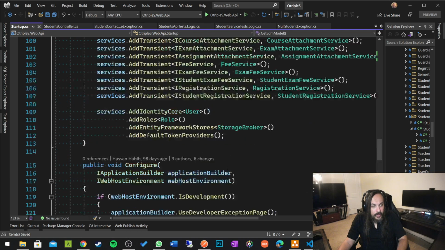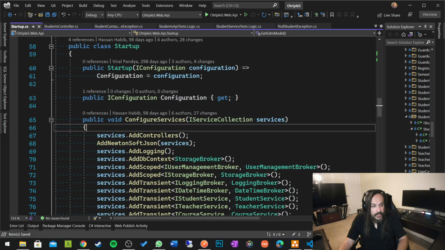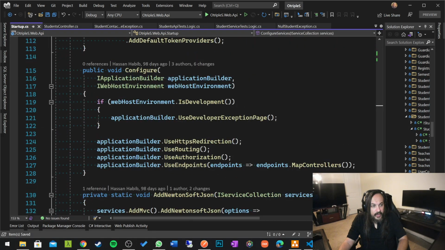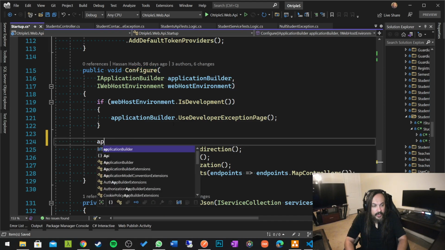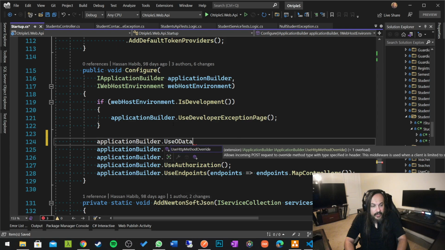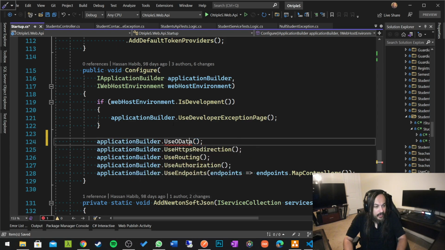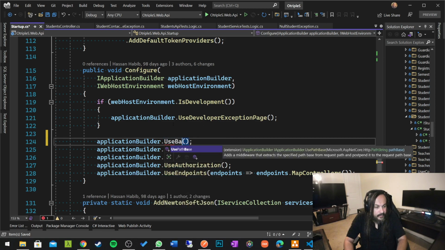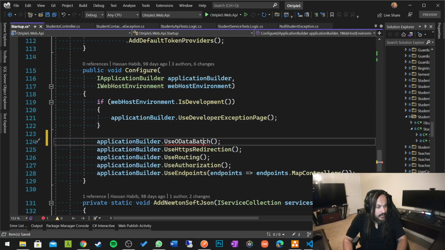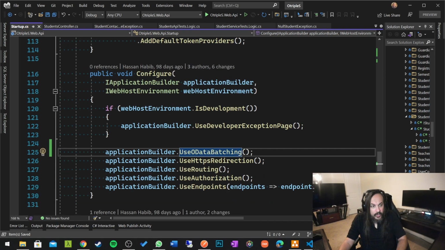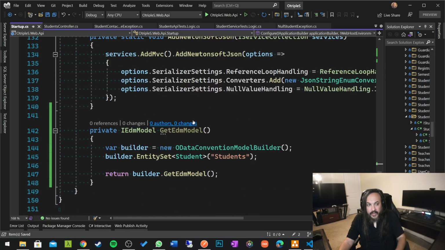Okay, so we have the EDM model. The other thing that I want to do here to add OData, I want to go up in the configure service in here, and I'm going to say application builder.UseODataBatching. Sorry, use batching. Use OData batch. See this guy. Here we go. There you go. Use OData batching. Okay. So in the configure area, from the application builder, use OData batching. And I created the EDM model down here.